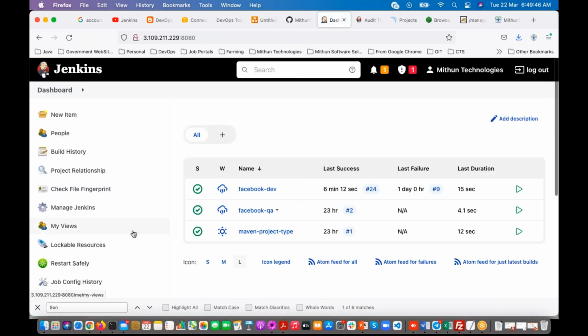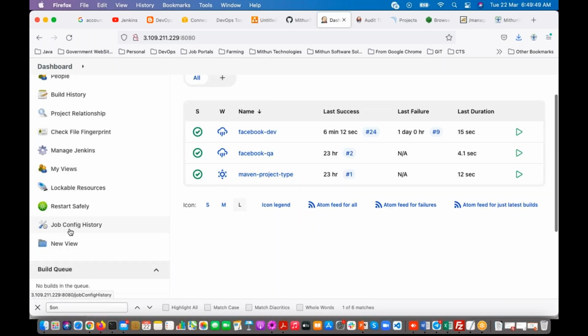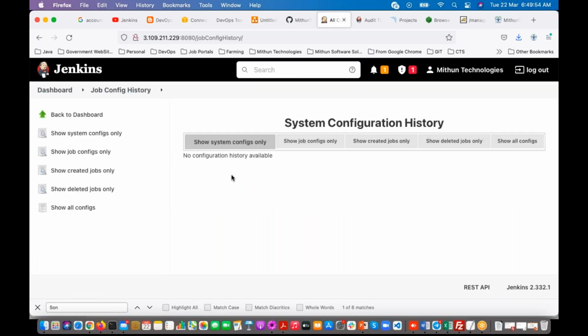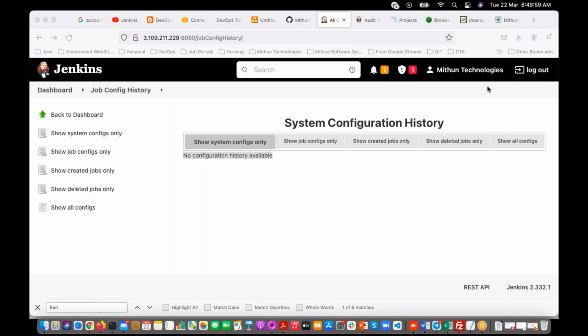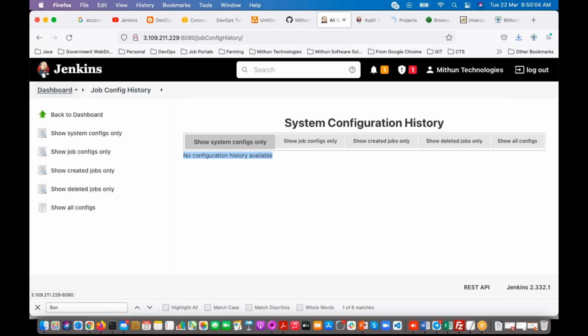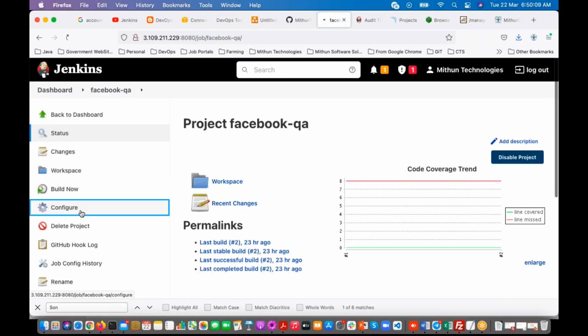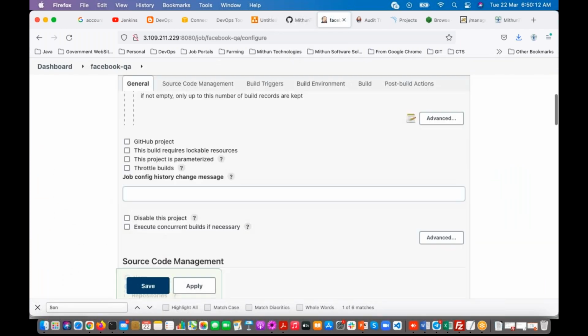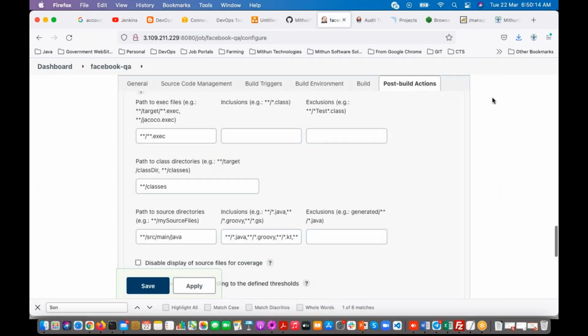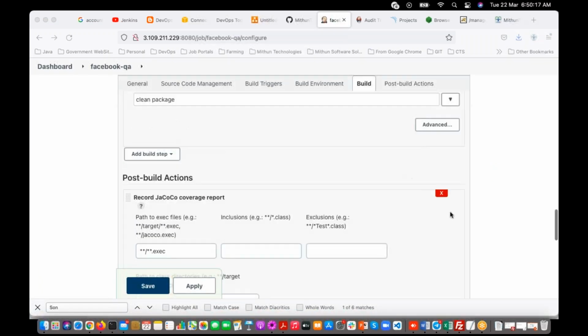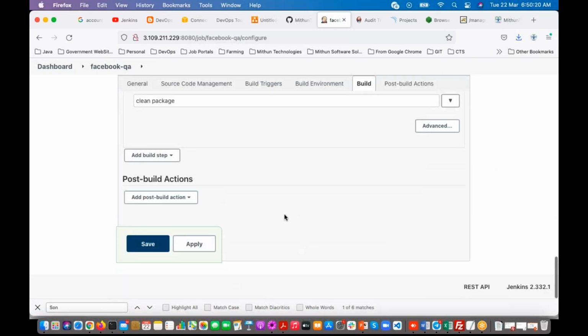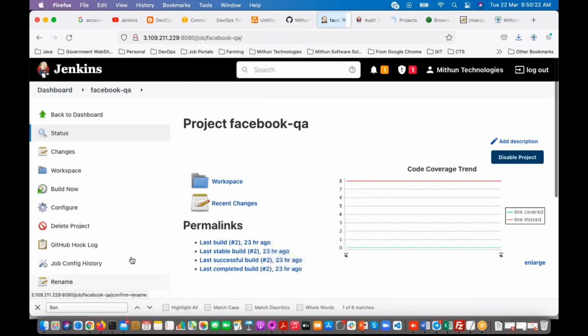So now if you observe here, we can see the job config history option. Click on this one. Right now it is showing that no configuration history is available, because after installing we didn't do any configuration. So now what I can do, I'm going to update something. Open this tab, click on configure. Maybe I'm going to remove this record Jacoco plugin, save it.